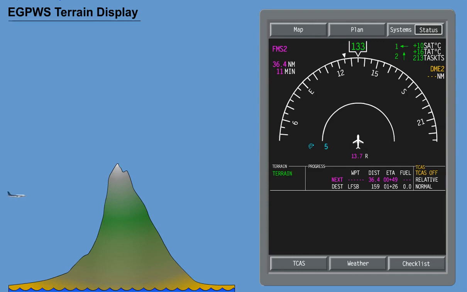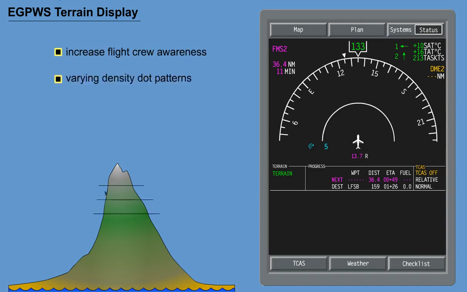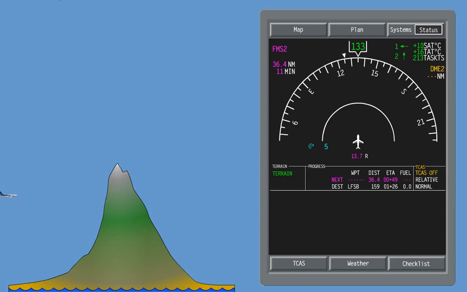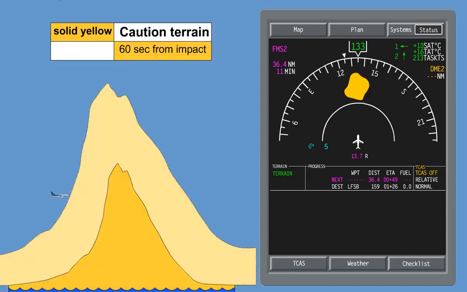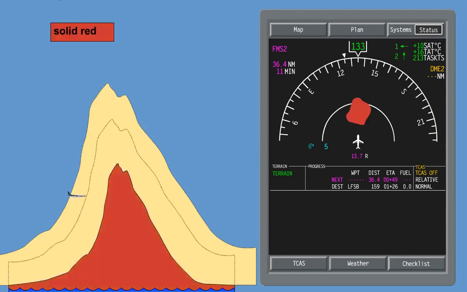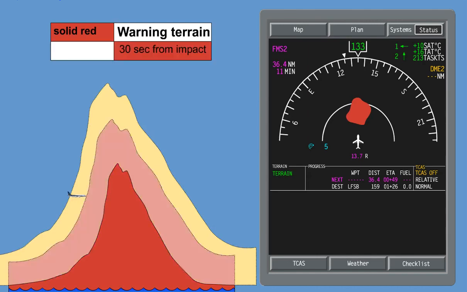The EGPWS terrain display is designed to increase flight crew awareness of the surrounding terrain in varying density dot patterns, which represent specific terrain separation with respect to the airplane. Solid yellow is caution terrain, approximately 60 seconds from impact. Solid red is warning terrain, approximately 30 seconds from impact.